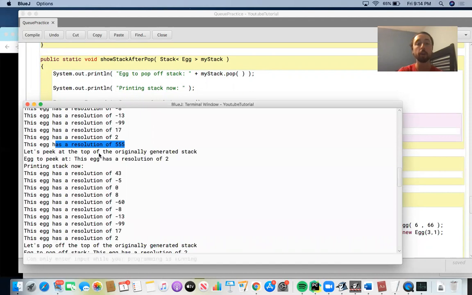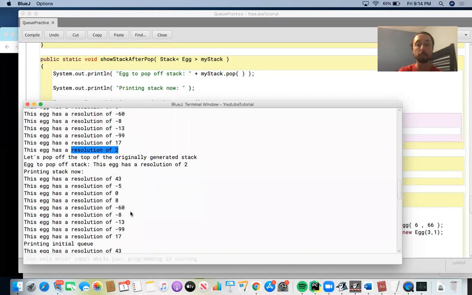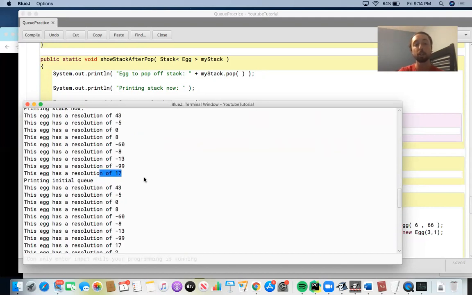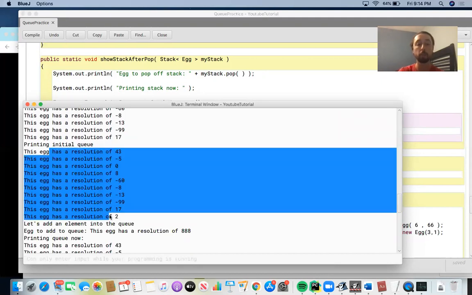And then we can go ahead and look at the peek of the originally generated stack, which was a 2. That's what the top element was of the originally generated stack, a 2. But then if we pop off the 2, then we don't see the 2, right? Then the top of the stack will be a 17 if we call pop, because pop removes the top of the stack in addition to returning it, right? If we print an initial queue, now we're talking about printing a queue, right?